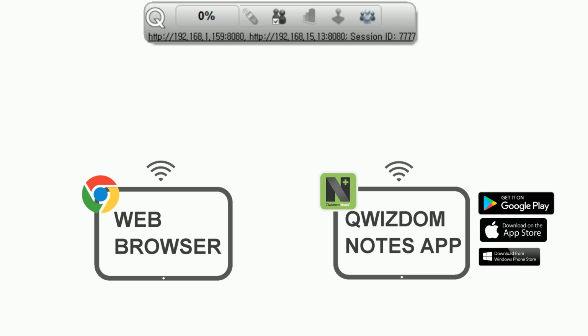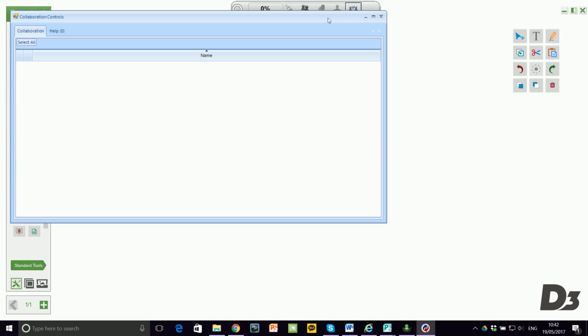Once your session has begun, you can begin to connect with external devices. You can do this through the web browser by entering the IP address at the top, or you can do it through the Wisdom Notes app, which you can download. Unless this is an anonymous session, participants will need their participant ID to be able to interact and collaborate. You can view the participant list by clicking on the participant icon.